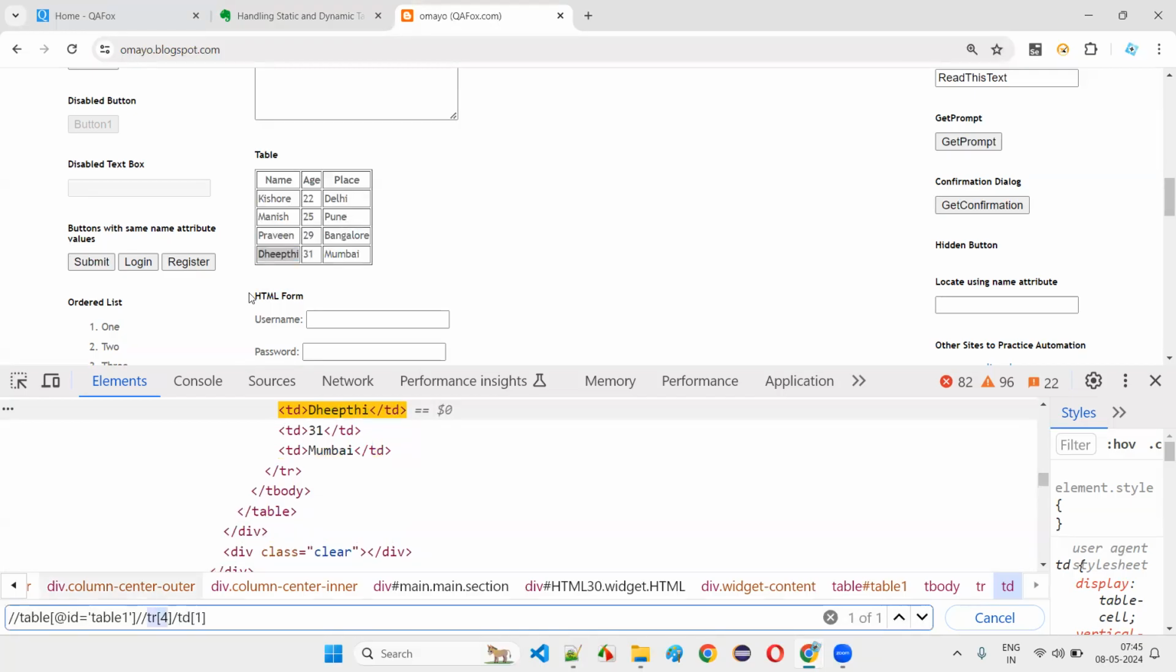Okay. 1, 2, 3, 4. In that, TD of 1 means Deepti. Like that, any item you can locate individually by just changing the row number and column number in this XPath expression.